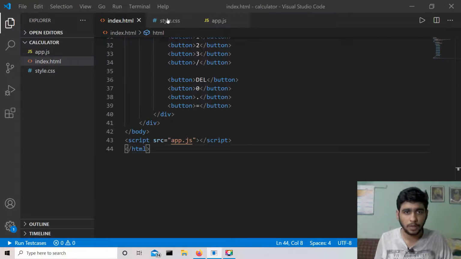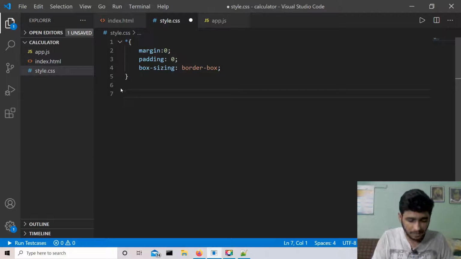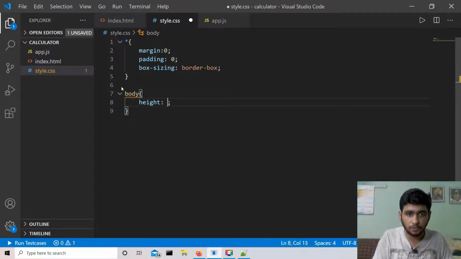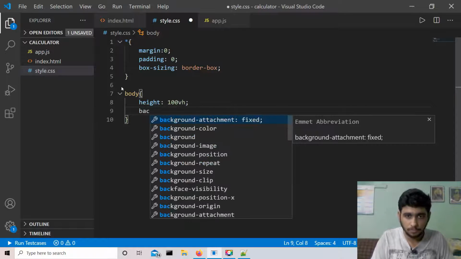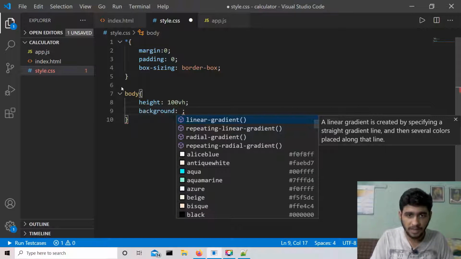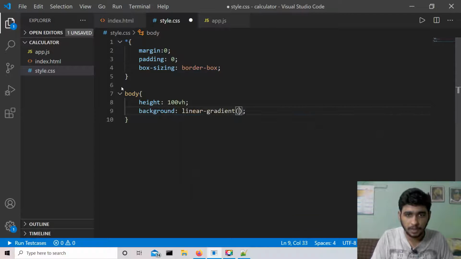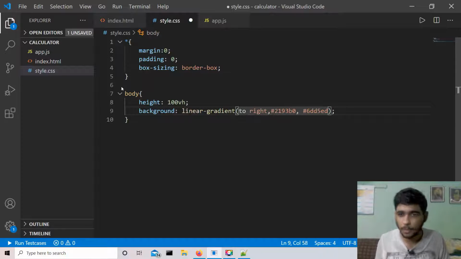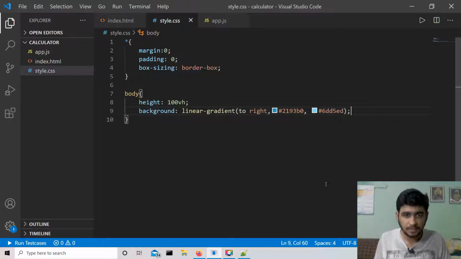So let's move forward. Now let's grab our whole body and give it a height of 100vh, because we don't need more than that. And we can give it a background of a linear gradient to right. I have these two colors copied in my clipboard. You can use any colors that you want. And yeah, let's save this and have a look.